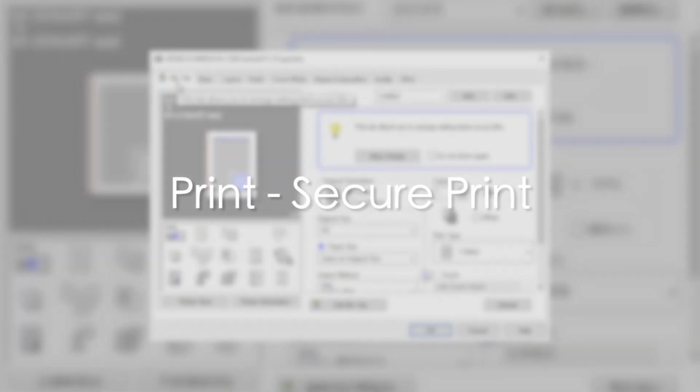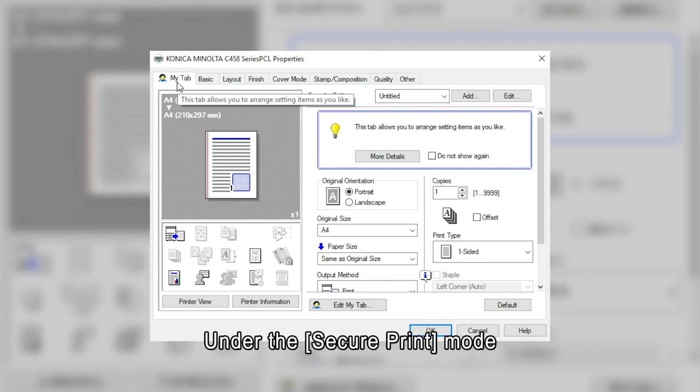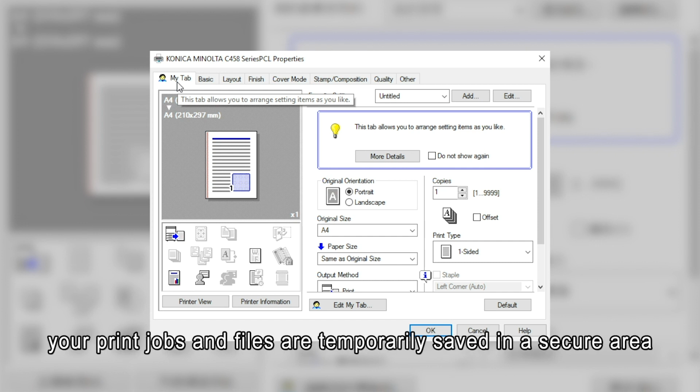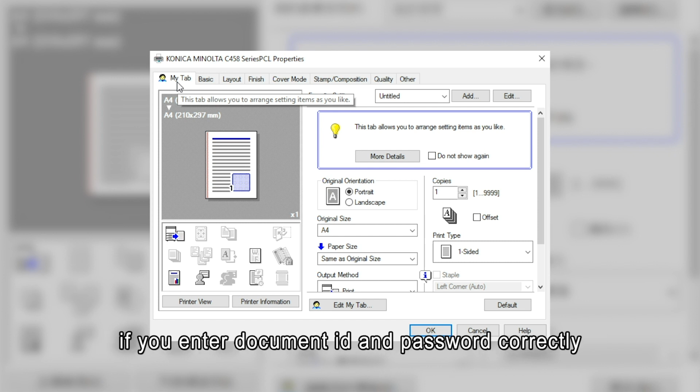Print, secure print. Confidential documents should be printed in a prudent and secure manner. Under the secure print mode, your print jobs and files are temporarily saved in a secured area within the system and to be released for printing only if you enter document ID and password correctly.